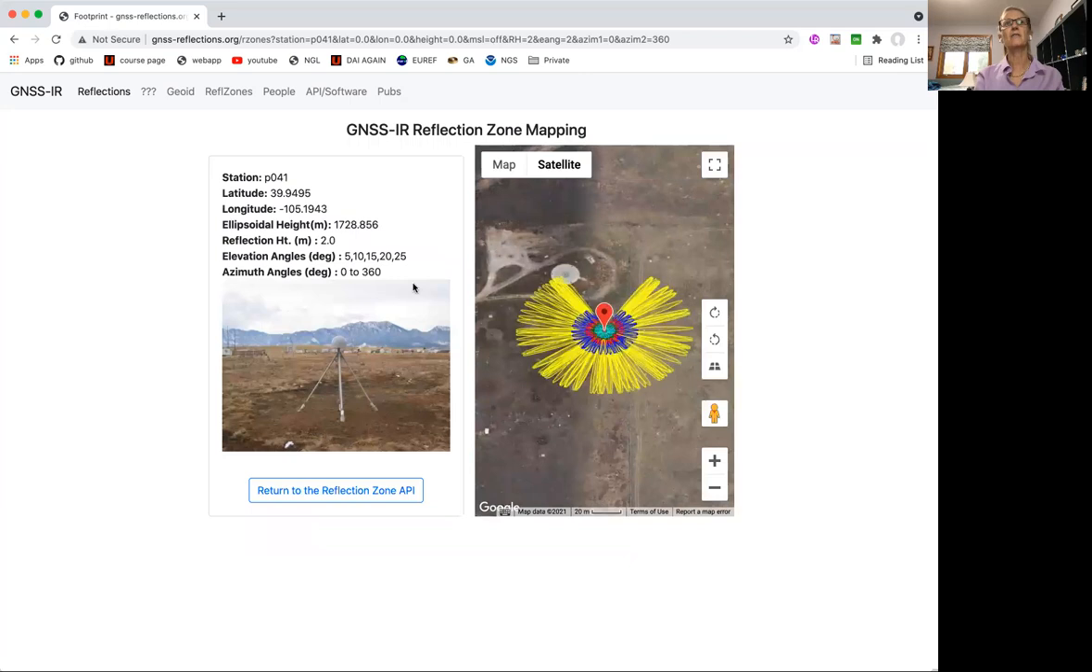What comes back, in fact, are the latitude, longitude, and height. Reflector height was set by me. Elevation angles are described here. And then the colors are not described in detail, but basically, as the elevation angle gets bigger, the ellipses get closer and closer to the GPS antenna or GNSS antenna. So the yellow ellipses are the 5 degrees, the blue is 10, and so on.